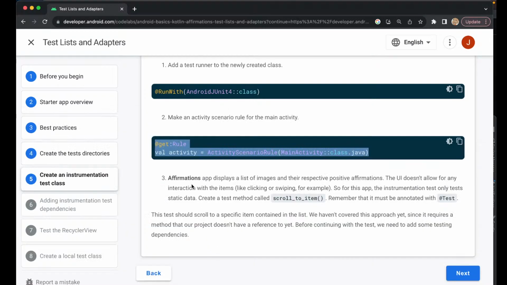Alright. And 3, Affirmations app displays a list of images and their respective positive affirmations. The UI doesn't allow for any interactions with the items like clicking or swiping, for example. So for the app, the instrumentation test only tests static data. Create a test method called scroll to item. Remember that it must be annotated with @Test. This test should scroll to a specific item contained in the list. We haven't covered this approach yet since it requires a method that our project doesn't have reference to yet.